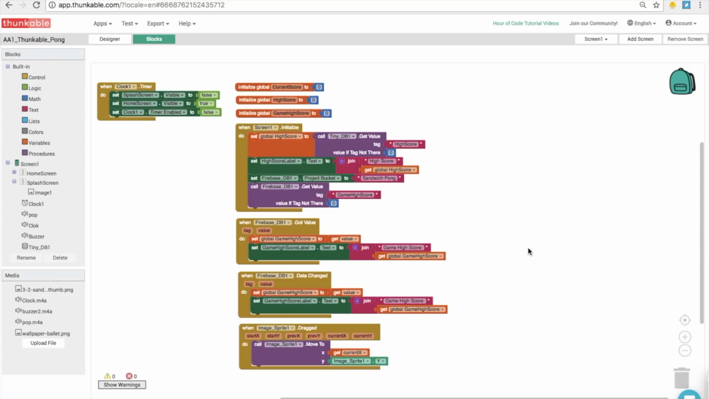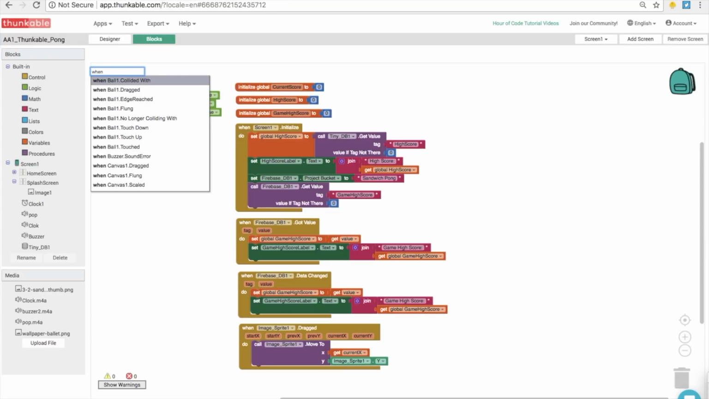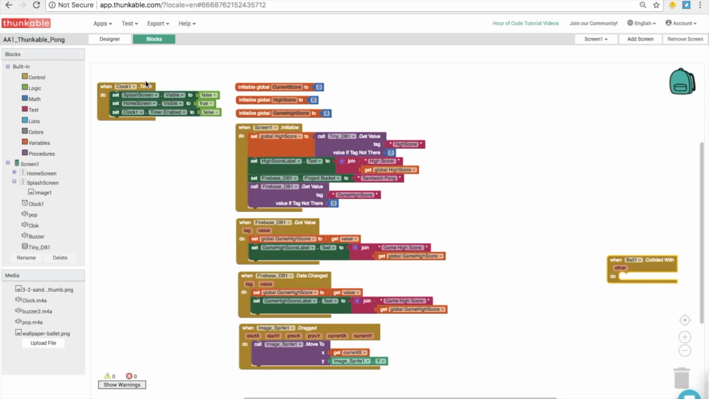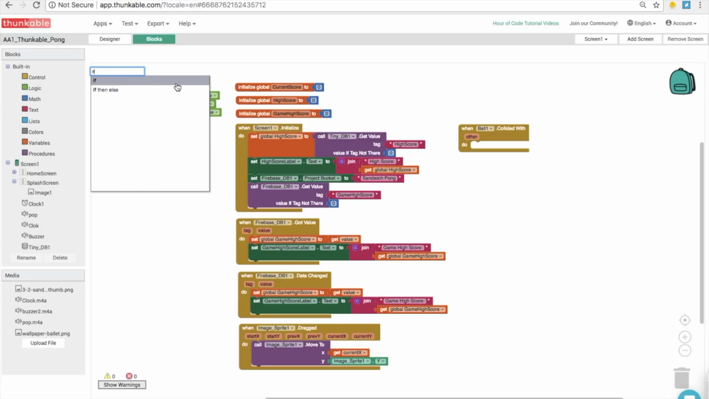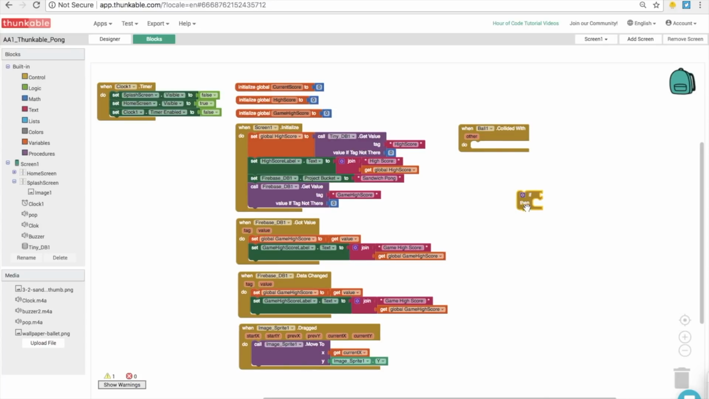So type in when ball 1. When ball 1. And the first option is what we want. It's the when ball 1 dot collided with do. So go ahead and drag that into the blocks editor. And we are going to need an if and then block. So type in if. Nice. Go ahead and thunk that in.